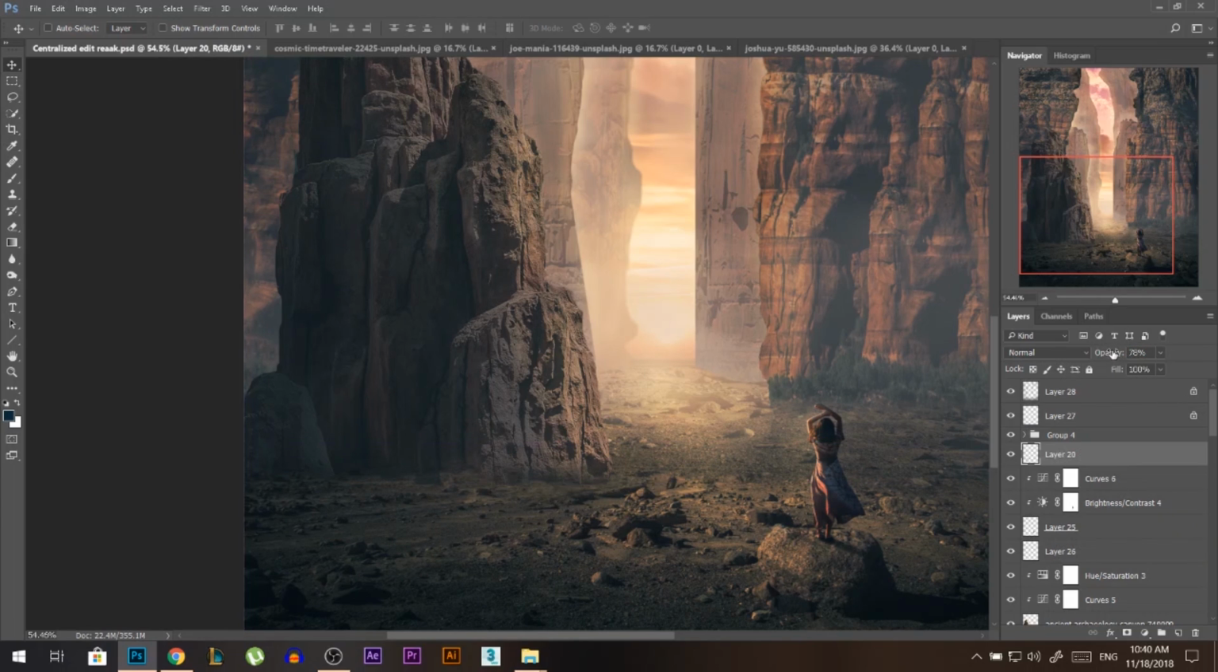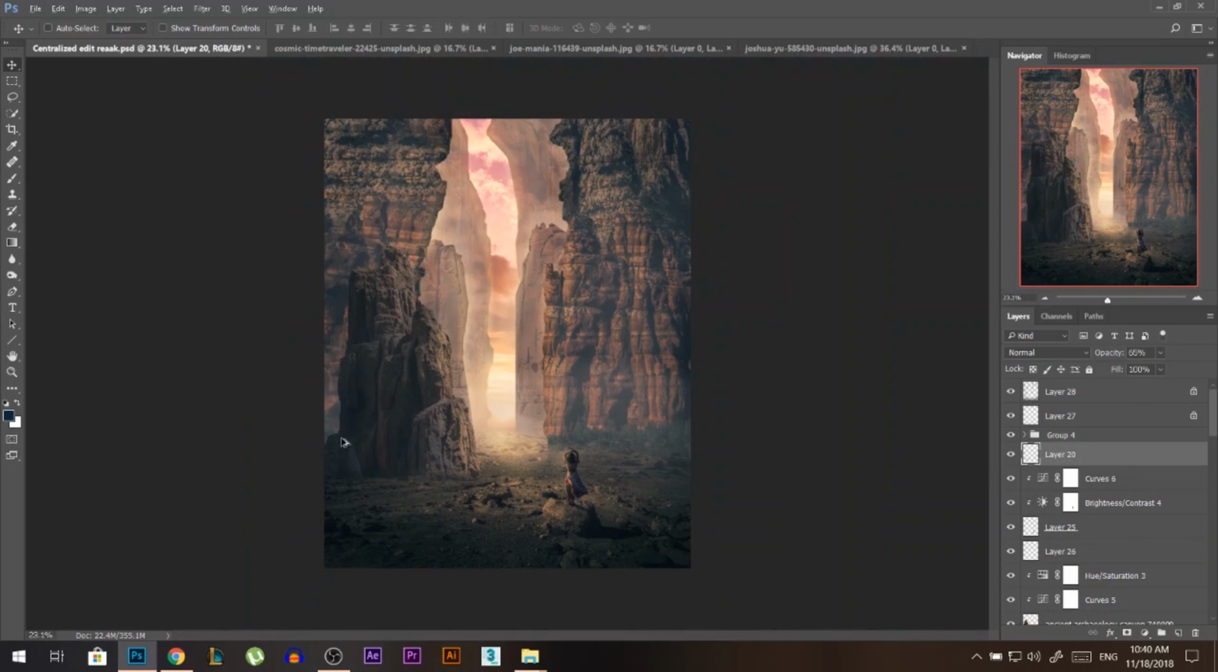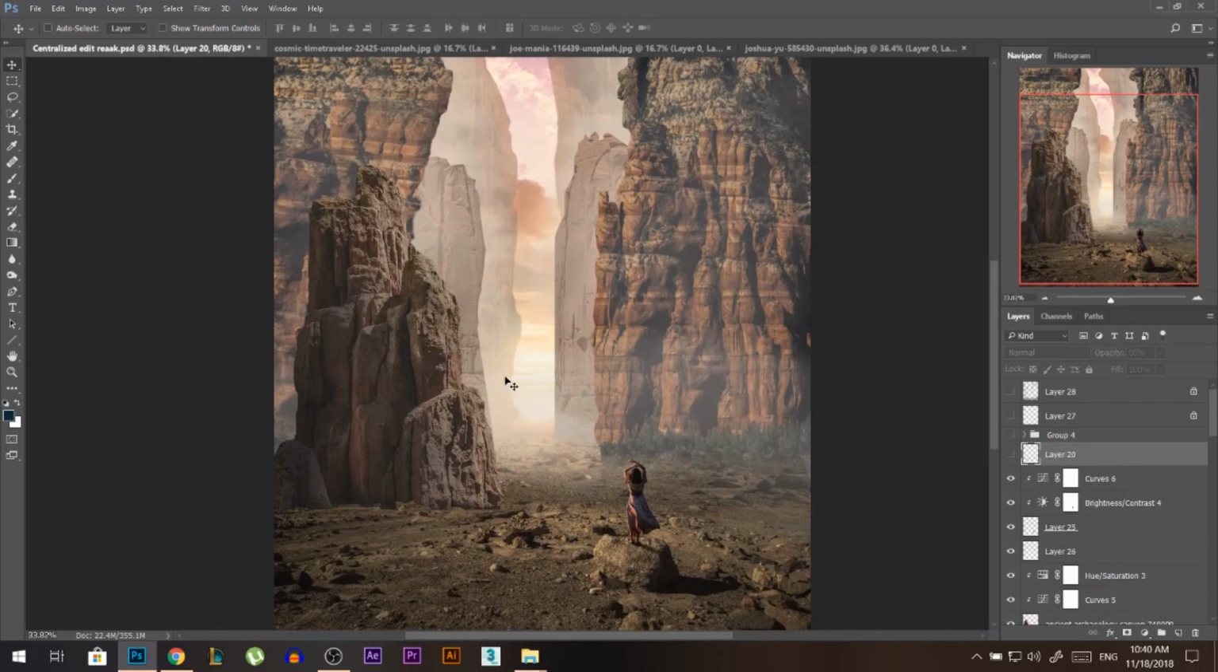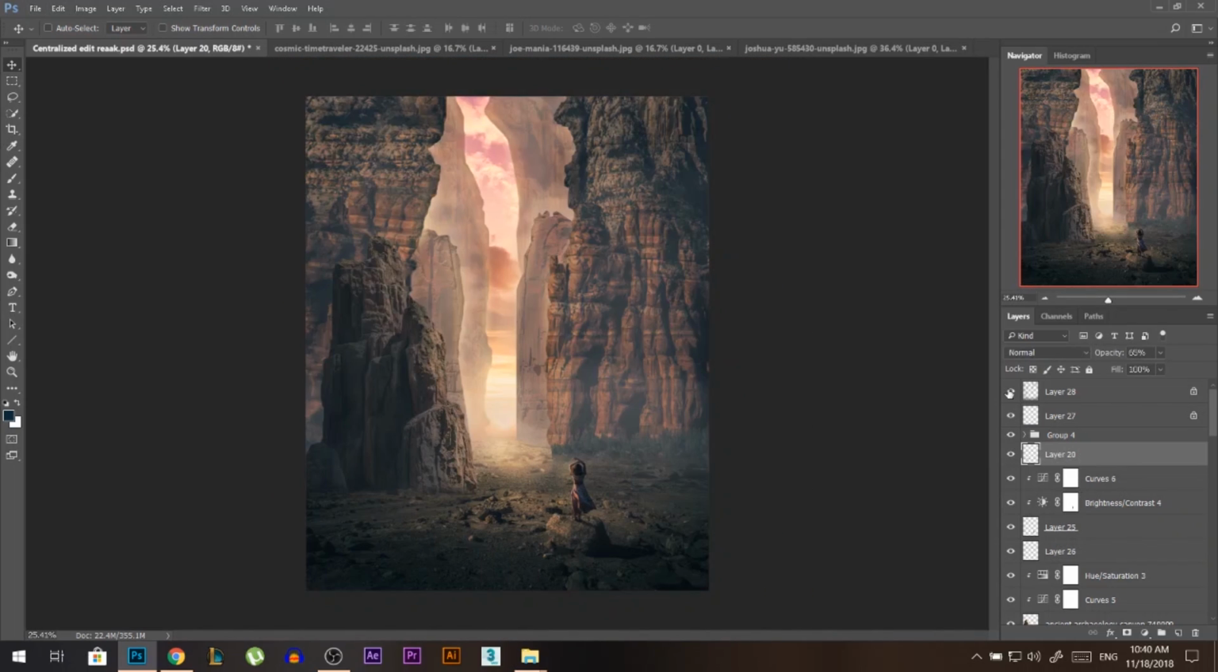Lower its opacity so it blends a little bit better with the rock. So now you see, before all these adjustments, it looked really fake, as you can see. After these final adjustments, it looked much more like one image. It's way better. So the final adjustments are really important to bring everything back together.